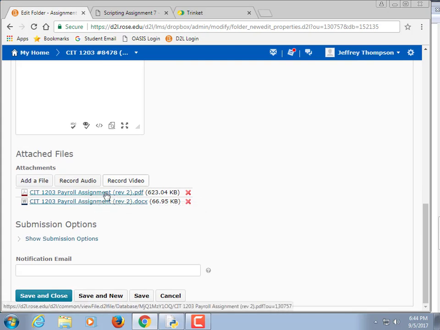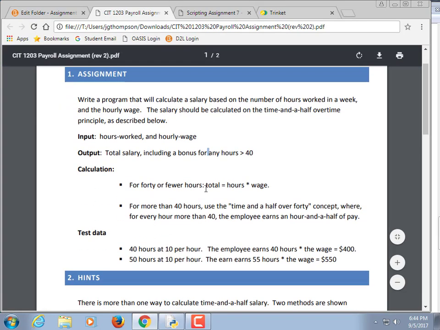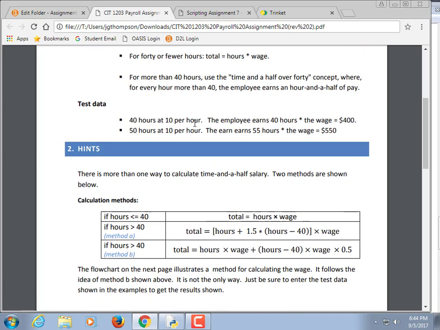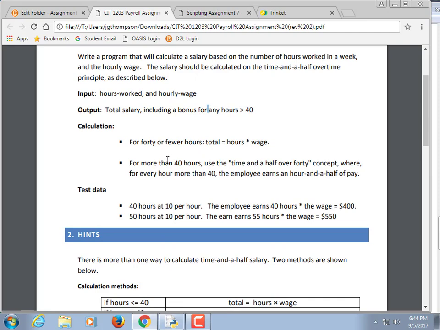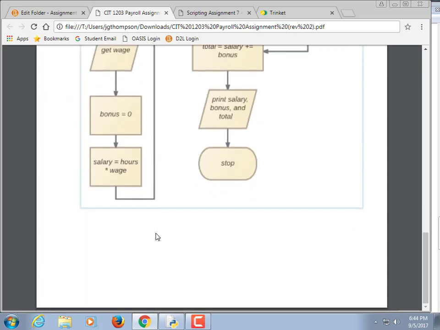Payroll assignment. Why are we always doing payroll calculators in these classes? Well, we're going to do another one. You're very familiar with this idea from other programming classes. Write a program that will calculate salary based on the number of hours worked in a week and the hourly wage, based on the time and a half overtime principle. I really probably don't even need to say this, and I bet you've written this program in other programming classes. But anyways, if you work 40 or fewer hours, you don't get any overtime. If you work more than 40 hours, you get some overtime. And you can set it up with an if expression, if else, something like that. So I'll go ahead and post that.